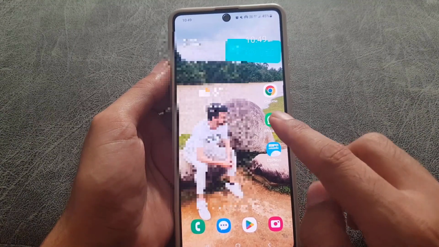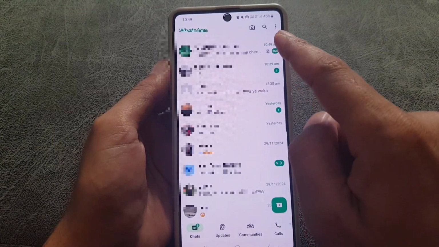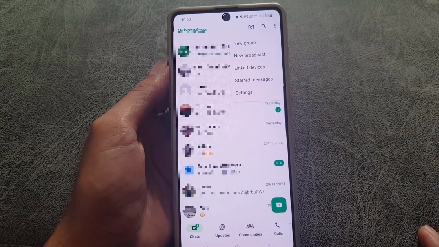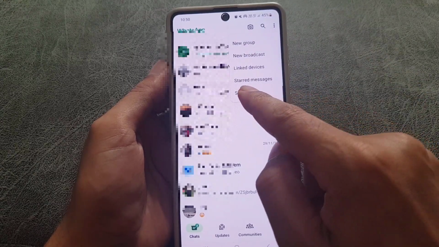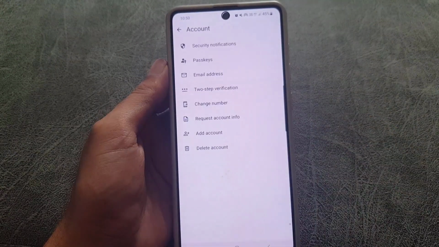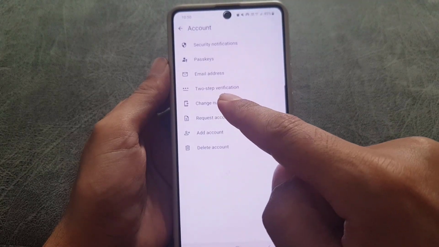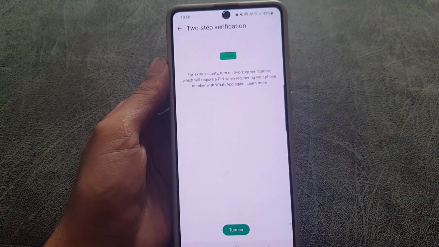First thing you need to do is to go to your WhatsApp application on your device. Then you need to tap on the three lines at the top right corner. From there, you need to go to settings. And here in settings, you need to tap on accounts. In account, you will find the two-step verification option here. You need to tap on that one.